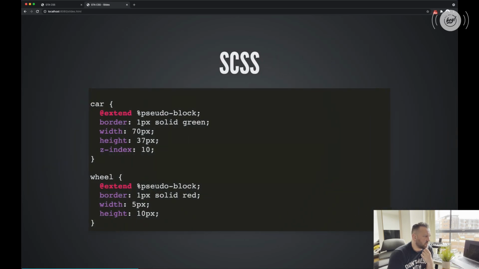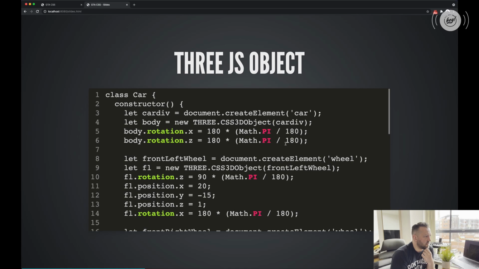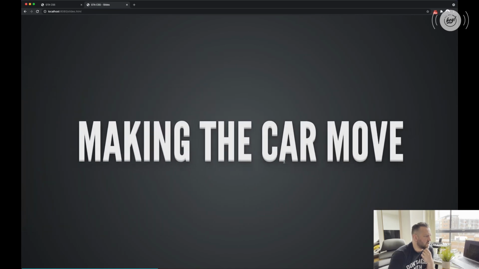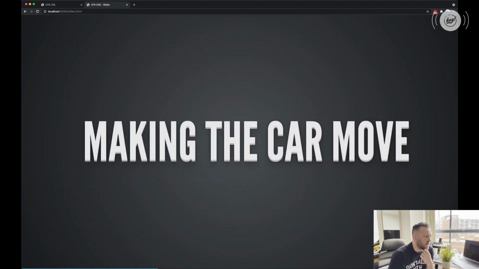Then adding the car, again, using SCSS to create the elements, and the object is just inherited divs again. And oops, I'm just zipping through these slides here. So that's the car. And then the next step is to make the car move.